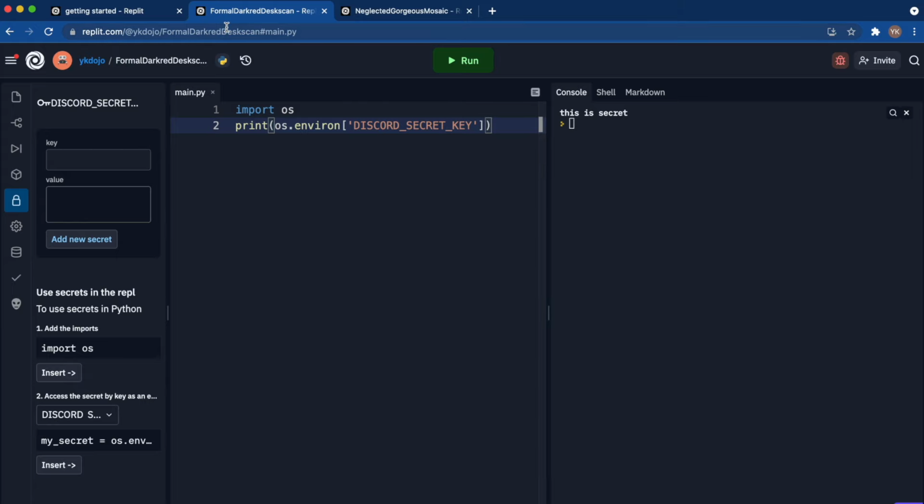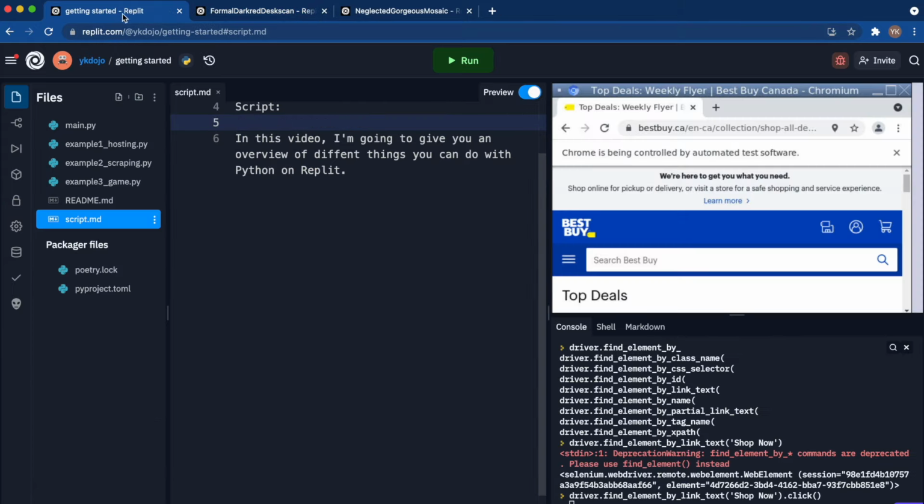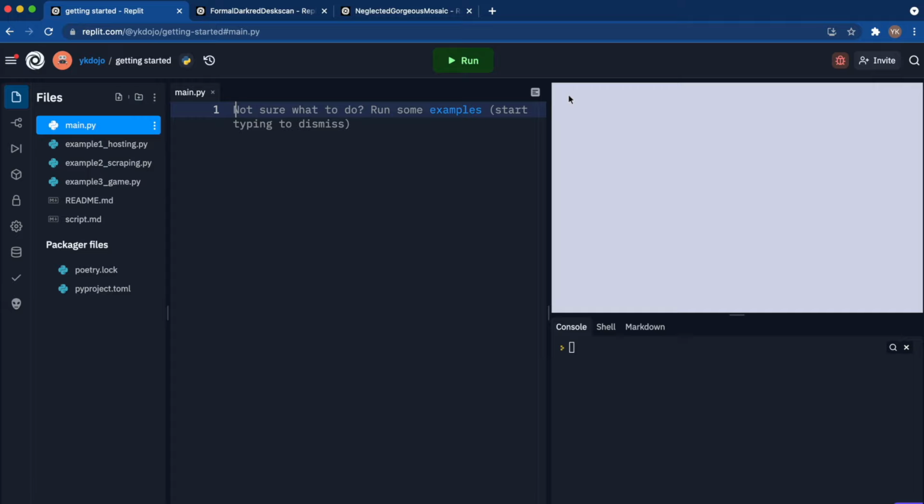but let me show you a few more. To do that, I'm going to use this other REPL called Getting Started, and I'm going to put a link to this REPL in the description below. The first example I want to show you is making and hosting your own website.